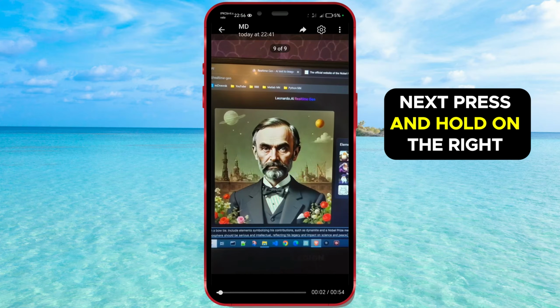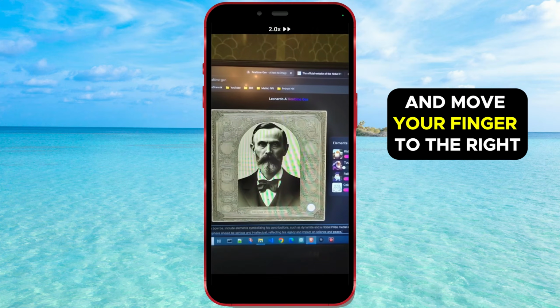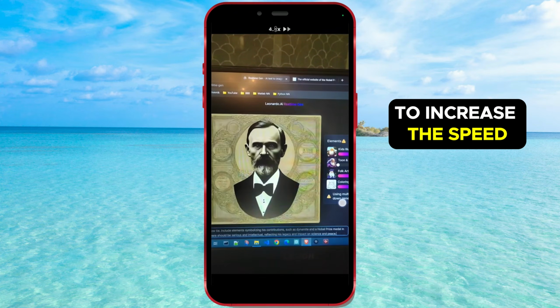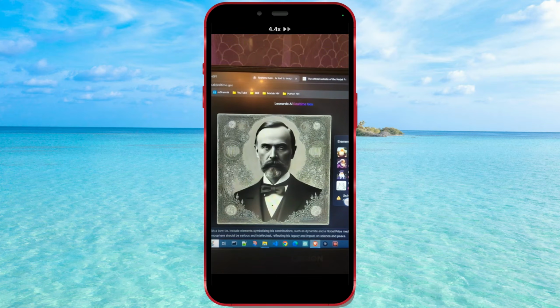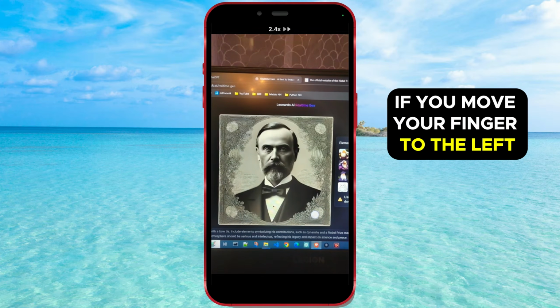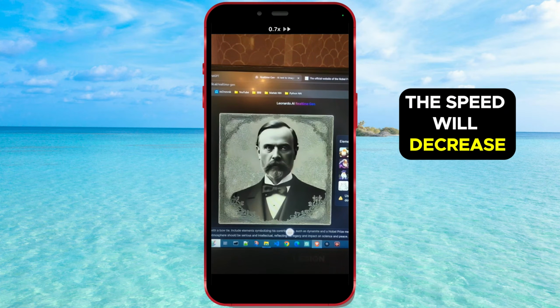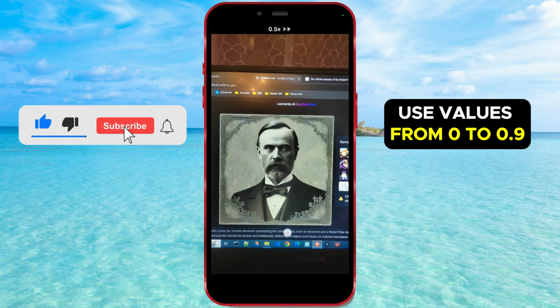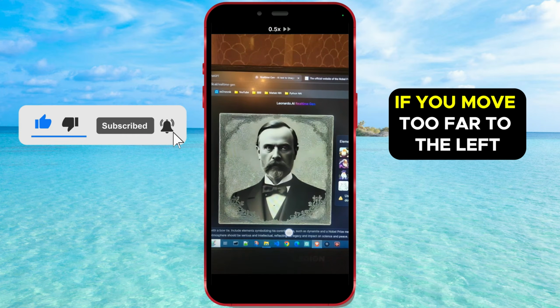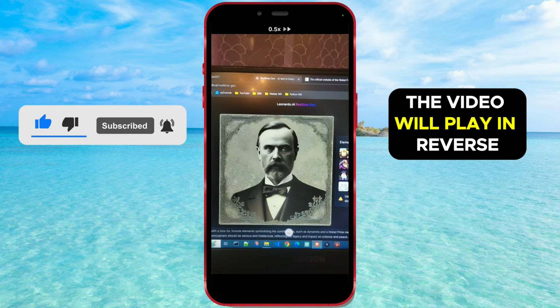Next, press and hold on the right side of the video and move your finger to the right to increase the speed. You'll notice a number at the top indicating the speed. If you move your finger to the left, the speed will decrease. For slow motion playback, use values from 0 to 0.9. If you move too far to the left, the video will play in reverse.